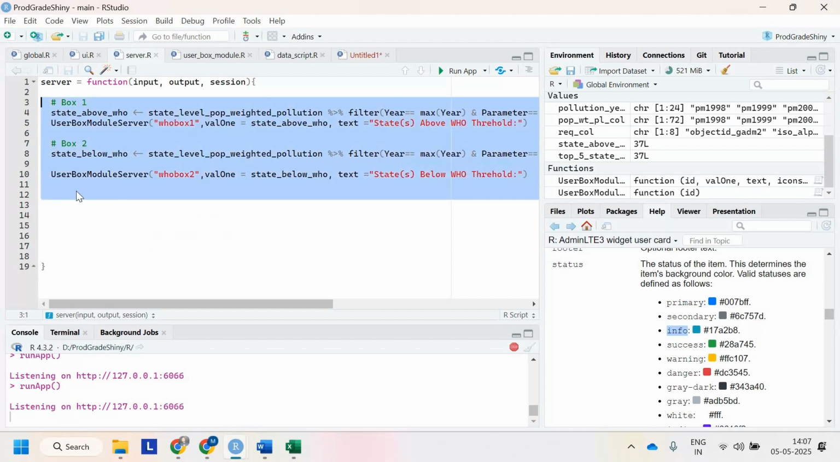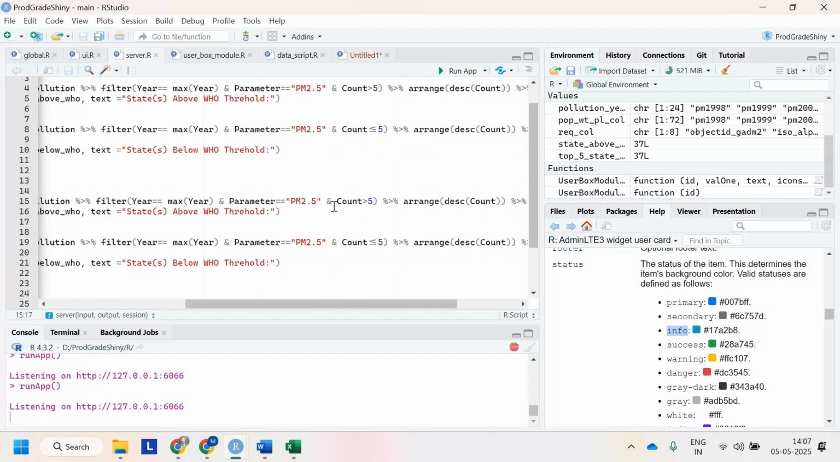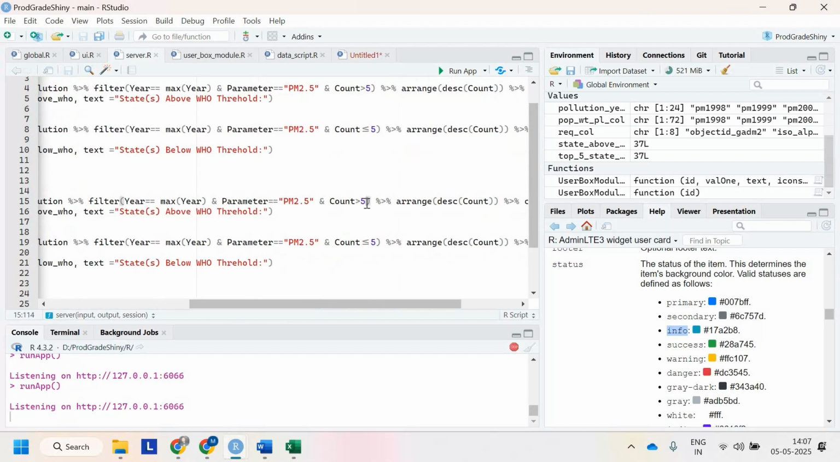I'm just copying the whole code here, and this will be our third box, and this will be our fourth box. Here is the state WHO. Here I'm going to write NT because now I'm going to take the national value, and the national value is basically 40. As per the WHO, the standard value of PM 2.5 is 5, but as per the government, it is 40. So the threshold is 40.